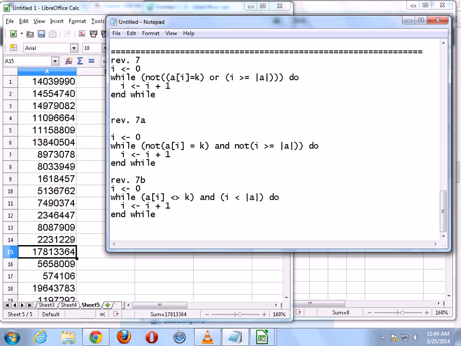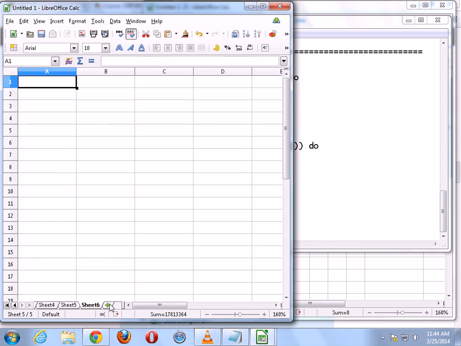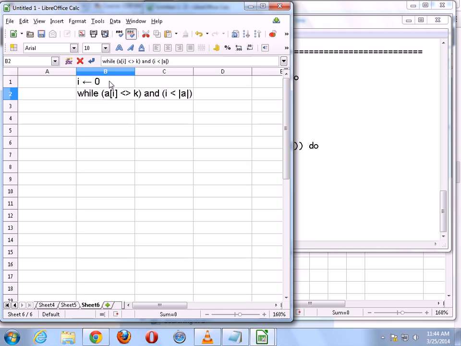Does it work? Well, we can throw it into a test case and see whether it works or not. So we'll go ahead and use sheet 6 for the algorithm, which is: i gets 0, while A[i] does not equal k, which is what we're looking for, and i is less than |A|, which means we're still within range, do the following: i gets i plus 1, end while. That's the entire algorithm.